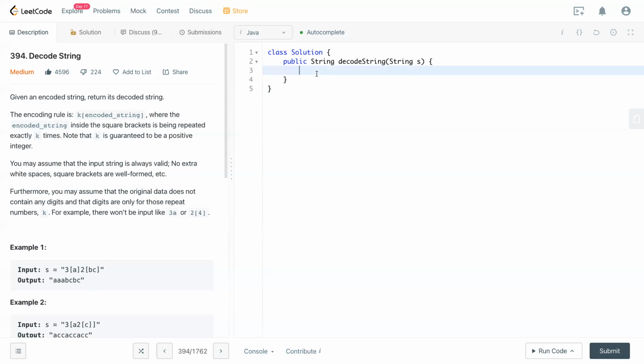So let's take a look at the code. The code will be really long, so let's get ready. Now we need a stack of characters. So it's a new stack. We have the stack ready.